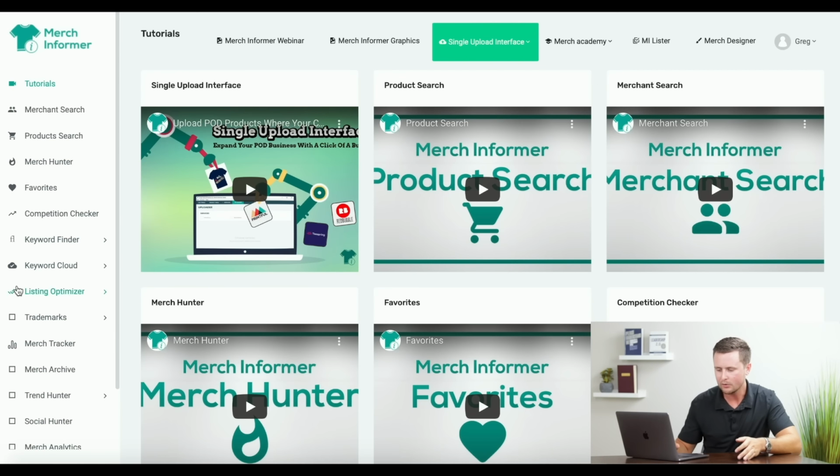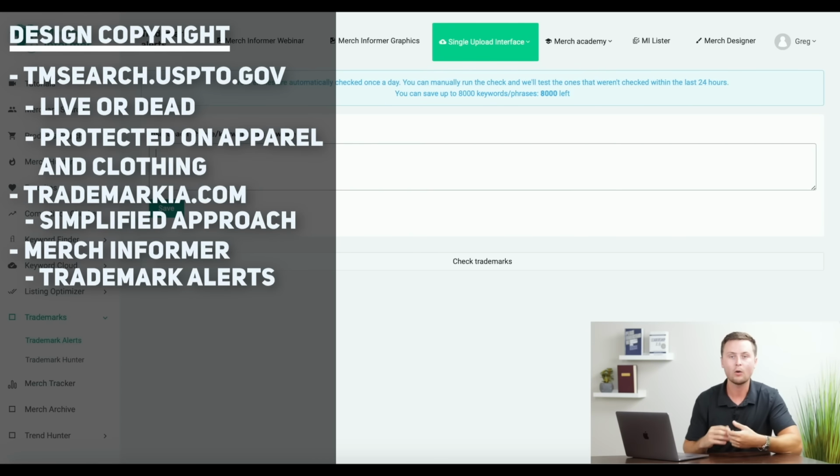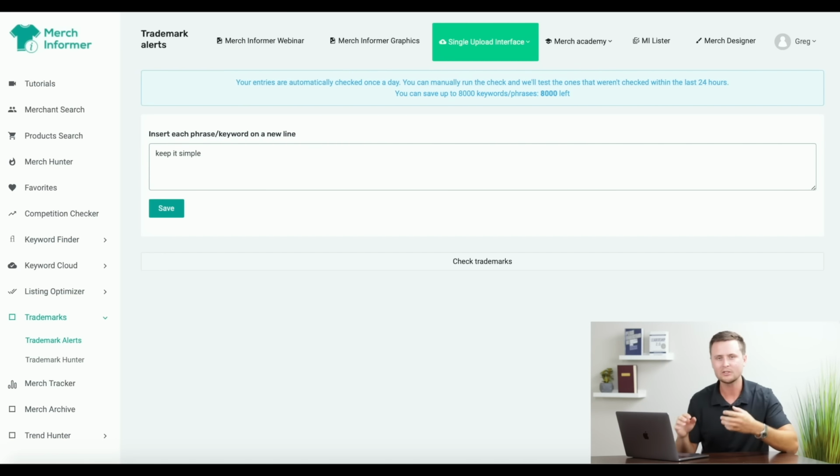So all you have to do is come over to the left side, click on trademarks, and then click on trademark alerts. Now all you have to do is type in the phrase that you want to search, which is "keep it simple." And then what's nice about this is you can press enter and type in all of the other phrases you want to search at once.